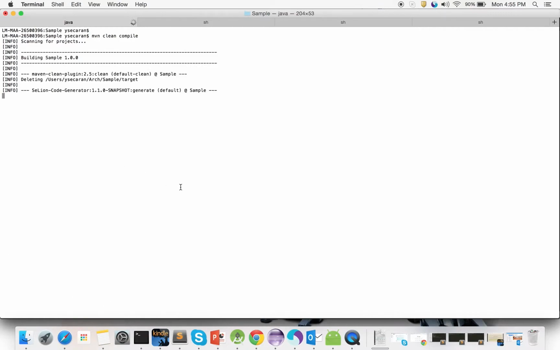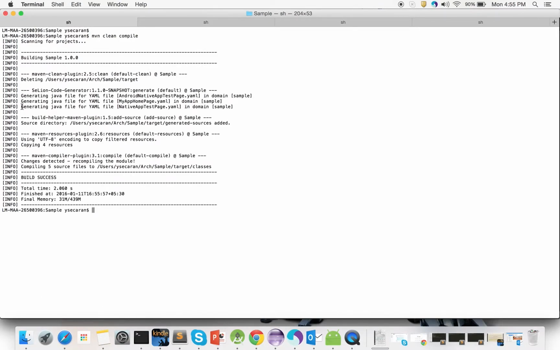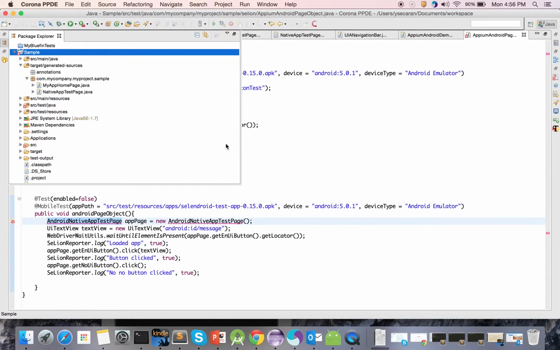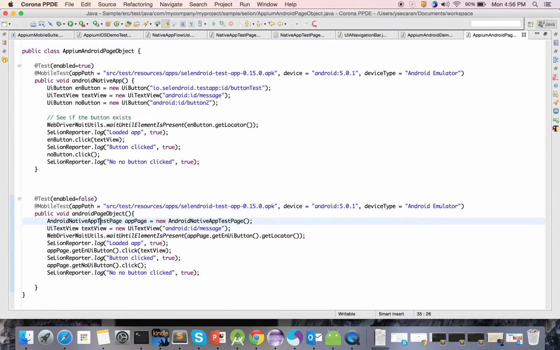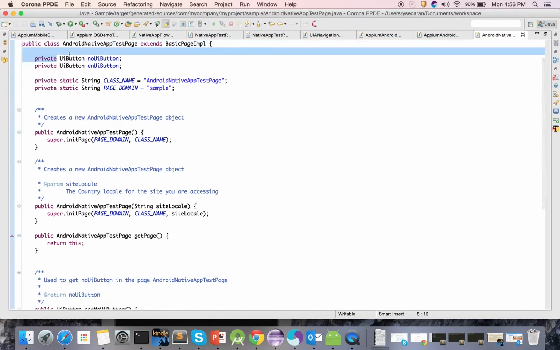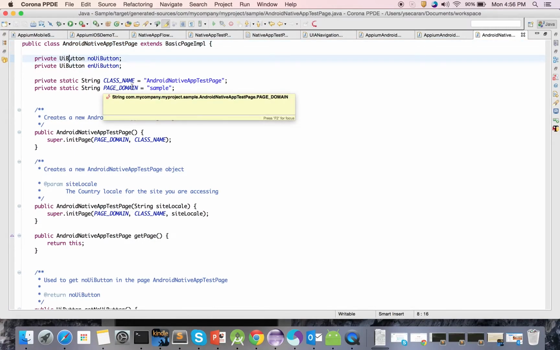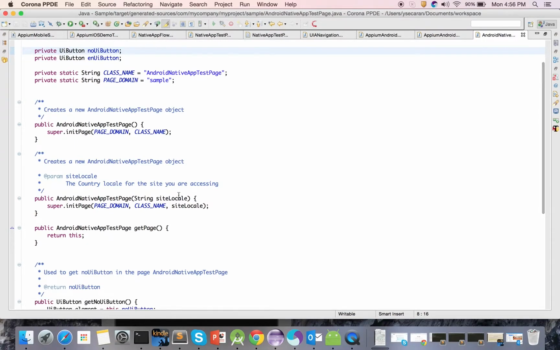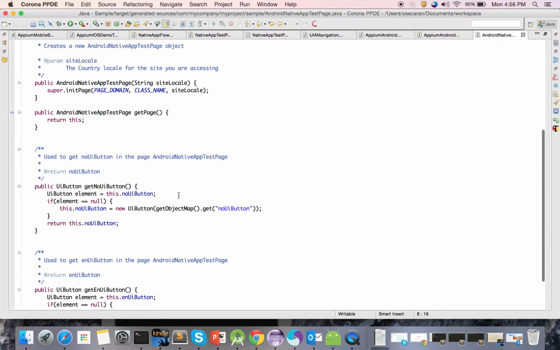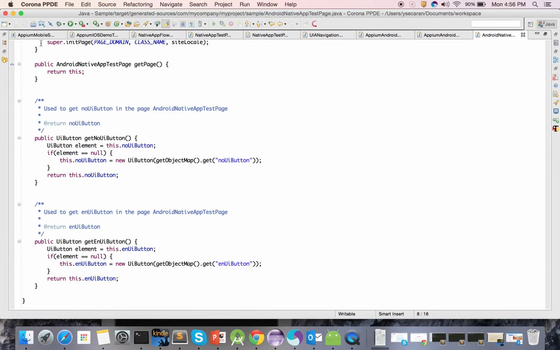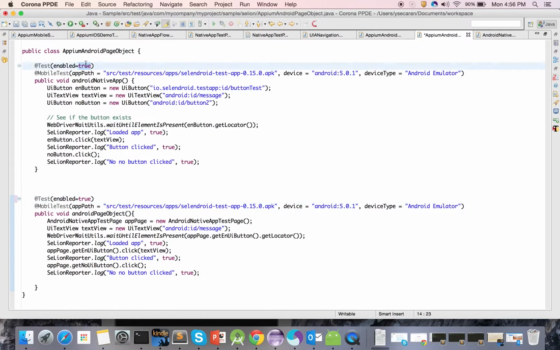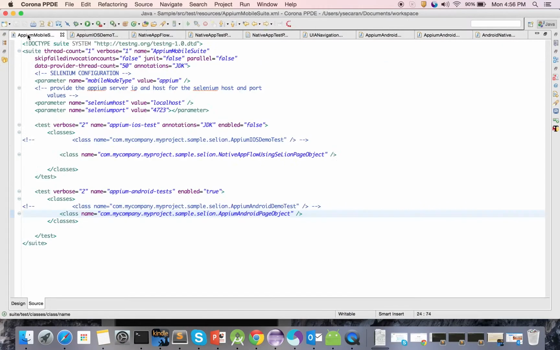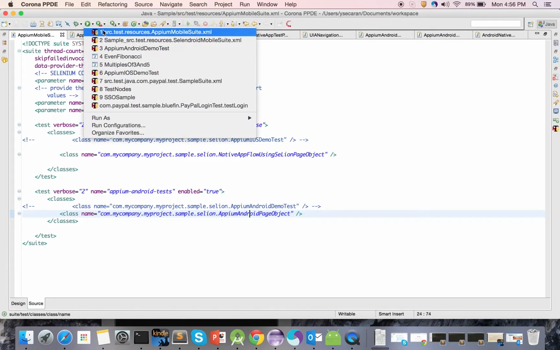So when I do a Maven clean compile, it said it has generated the Java page. And when I get back and do a refresh, the Java file is here. Inside the Java file, the controls which I have declared under the YAML file will be generated, and it will be used in the automation. So let me flip this to true and run the automation again.